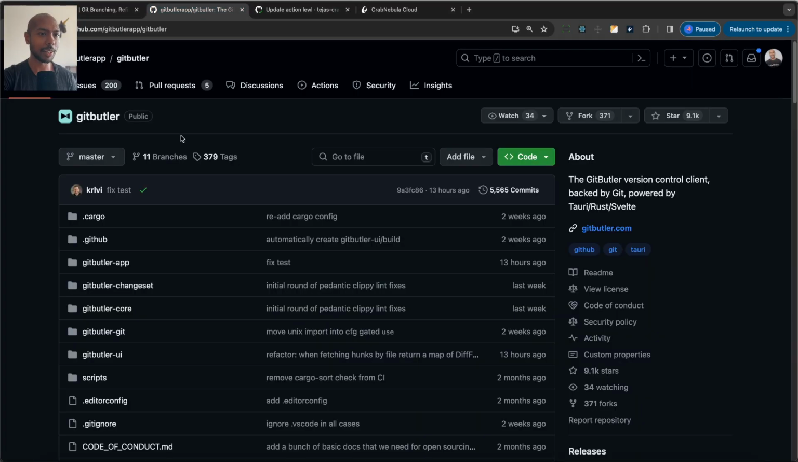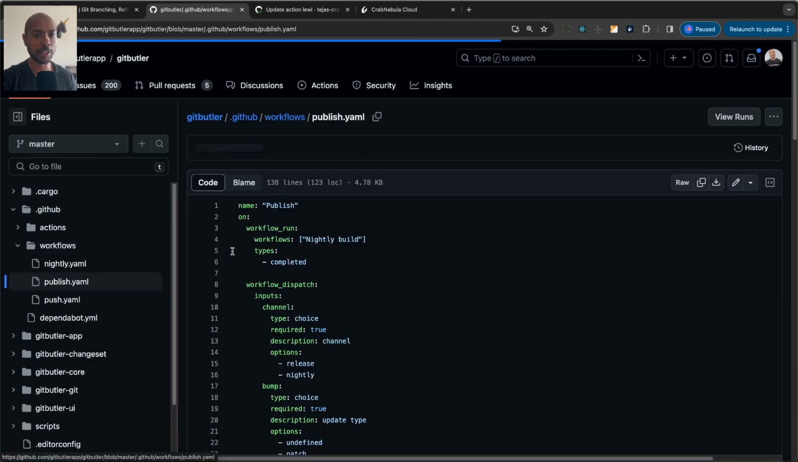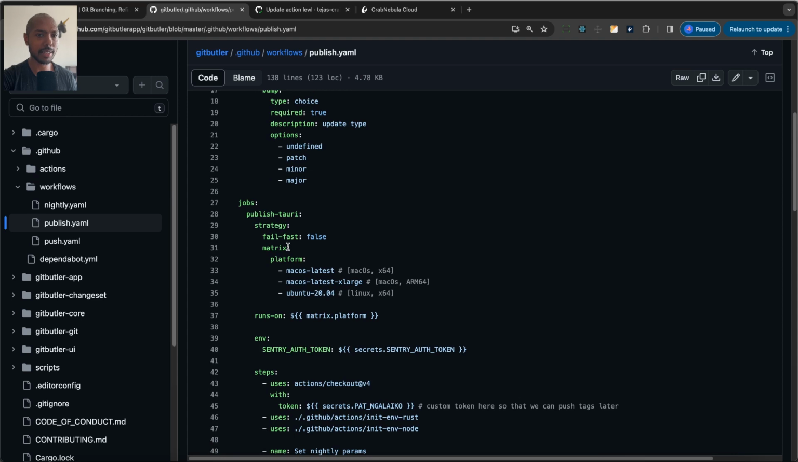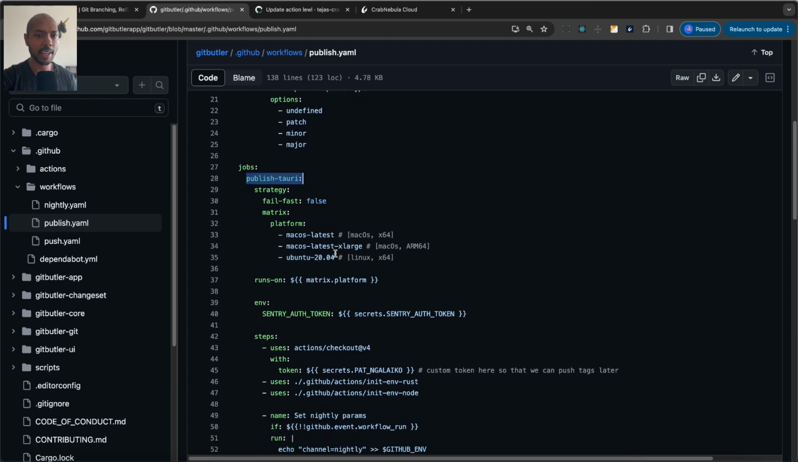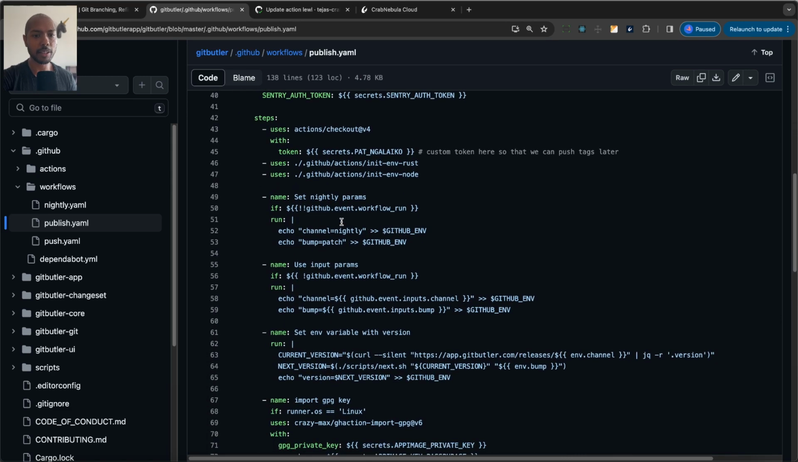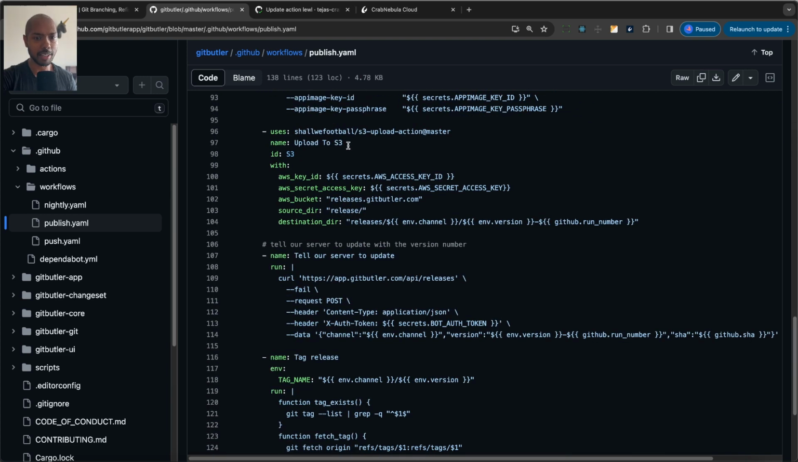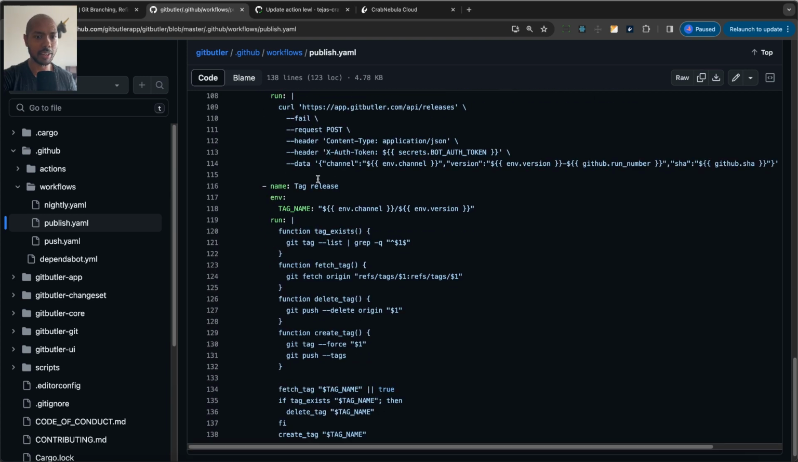So if we come to the GitButler open source repo, and if we go to GitHub and then workflows, there should be a publish.yaml. Now, this publish has a job called publish Tauri, and this is more or less copied from the Tauri GitHub action with a few extra steps for GitButler. But fundamentally, what we're doing is we're building the application and then building the binary and then uploading it to S3 and finally tagging a release on GitHub.